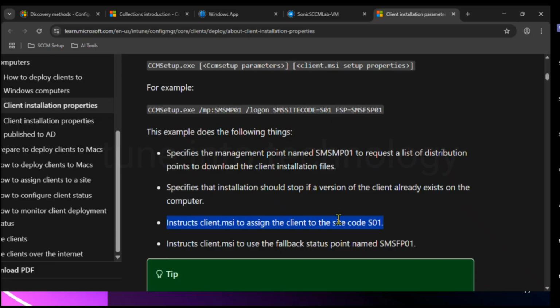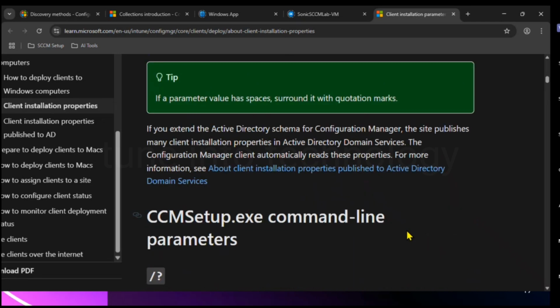And the last one is the fallback status point. The fallback status point means if we have extended the schema, and if any failure happens, maybe in the sense that it is installing and there is some network issue, it will wait for 120 minutes. If it does not work in 120 minutes, it will fall back to the SMS FSP01 fallback point, and it will take the information from there: what is my site code, what is the MP, and all those. So it will take the information from there.